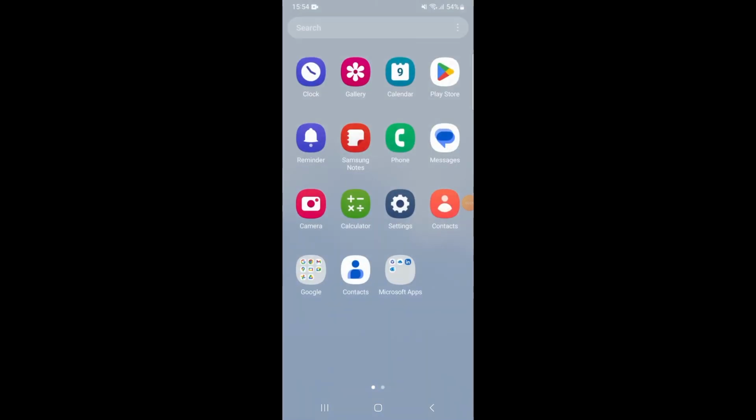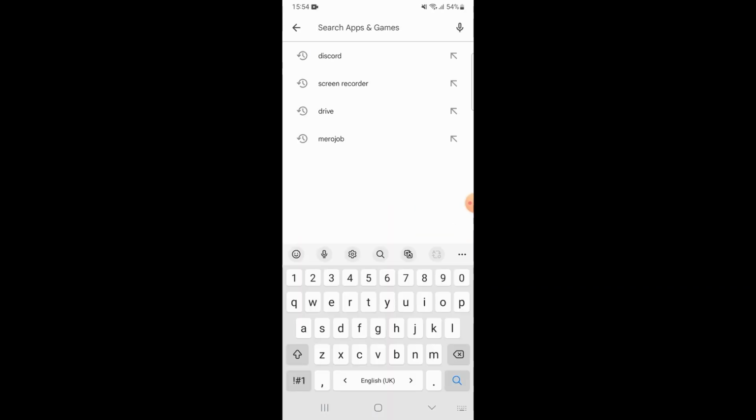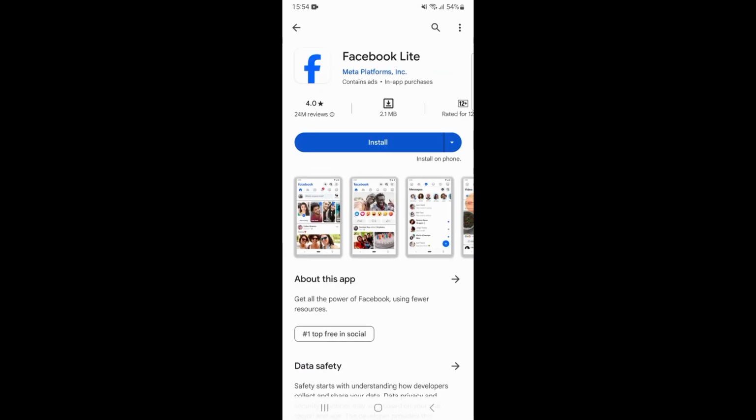In this video, you're going to learn how to install Facebook Lite on your Android device. To do this, open Play Store. Inside Play Store, click on the search bar and you can simply type Lite to find the Facebook Lite app. Then press install.